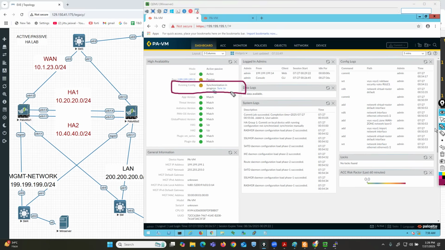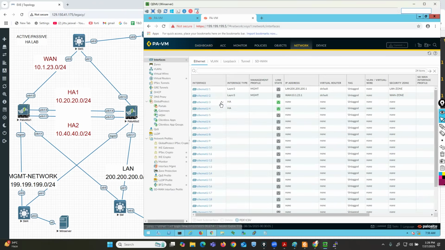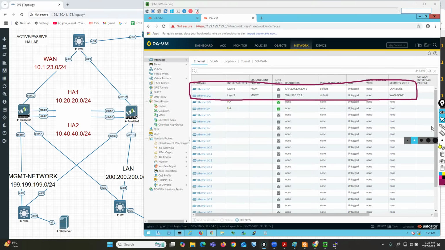Now you can see the message changed: synchronization in progress. So please wait. Once the configuration is pushed, you will get a message here, synchronized. Let's go to firewall box 2 and refresh this page also. You can click on Network and see, Khalifa. Yes, I can see interface configuration is available.